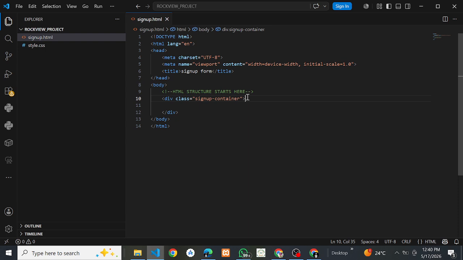Then after creating that container, we need to put the title. We need to put a title there. So what title are we going to put, and which element are we going to use? We'll use the H2 element. So then we're going to say create an account. Okay, we are going to say create an account there.